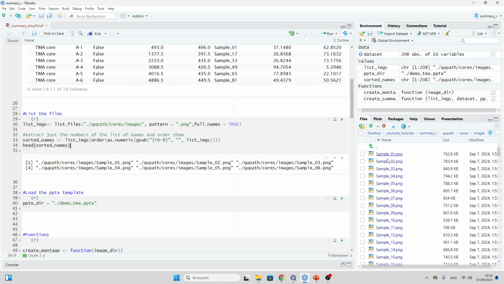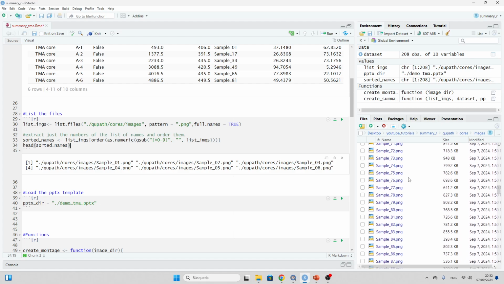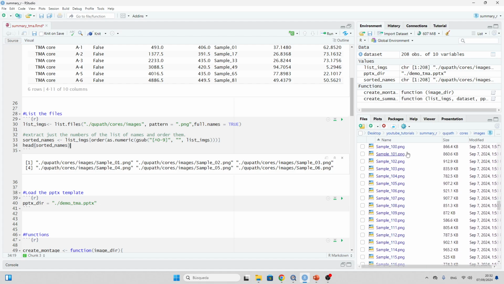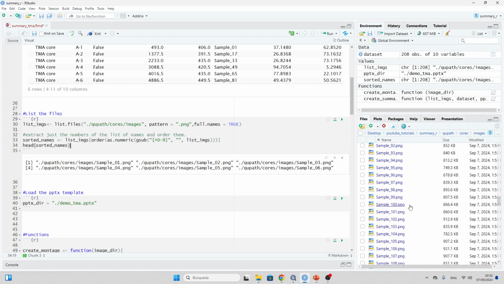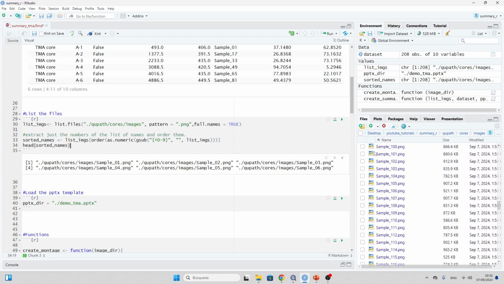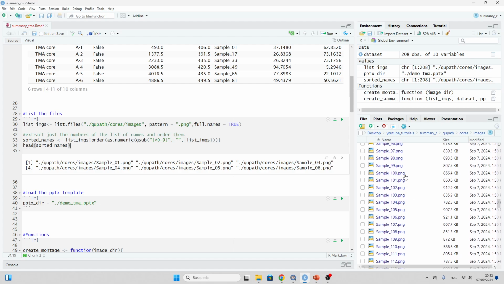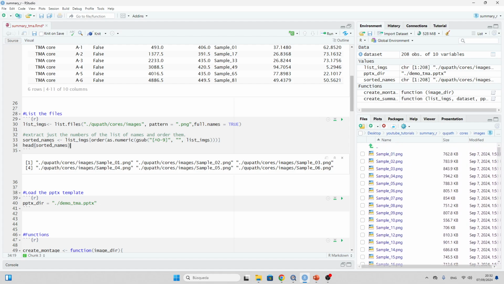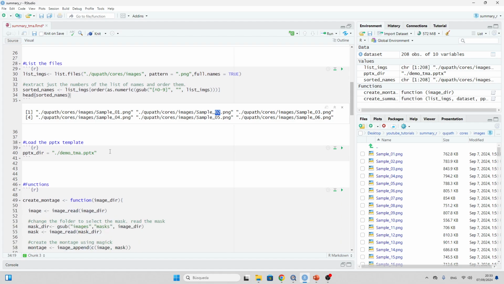Why? Because here I have the sample 01, but I also have the 100 plus. So what would happen is it would start by 100, 101, then 2, 3, 4, 5. So to avoid this and to start at 1, this basically removes all the string part from here and just leaves the number and then sorts it. So that's it.